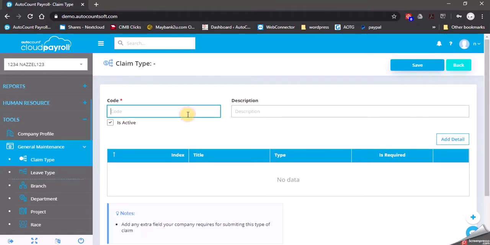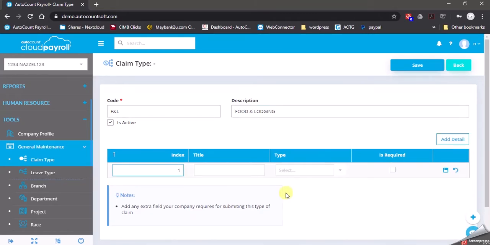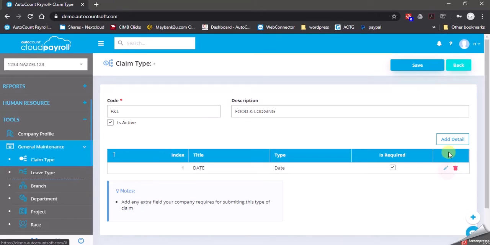Click Add New. Code is F&L. Is food and lodging. Add detail. This is the part where you need to allow the claimer to enter necessary information. For example, number 1, you want the claimer to mention the date. So you enter a title, date, type is date, and it's required. It's compulsory. If you don't fill up this field, then you cannot proceed with the claim process.